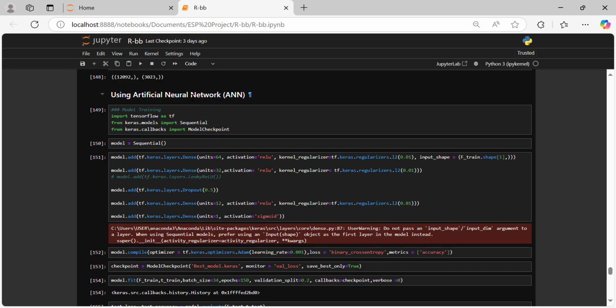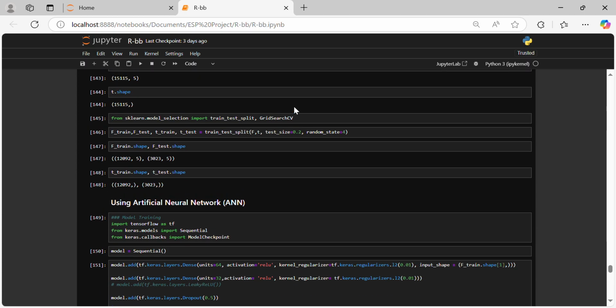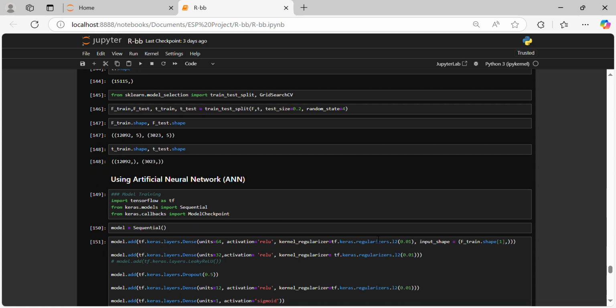We are using an artificial neural network. The activation is ReLU. I'm now using this kernel regularizer, equal to tf.keras.regularizers.l2 with 0.001. The input shape is the F train shape. The F train shape is 12,092 rows by 5 columns. I'm not putting it as 1. That means I'm just using the columns, the 5. Index 0 and index 1, so I'm using index 1. That's the input layer.